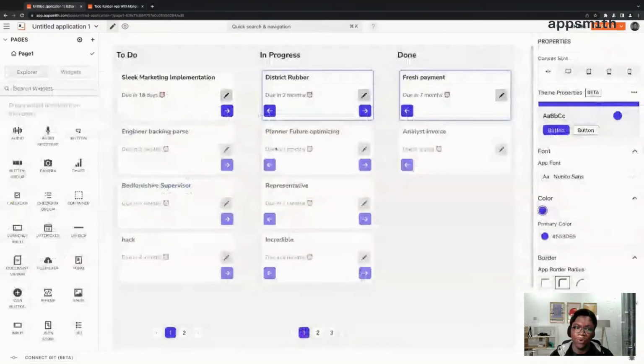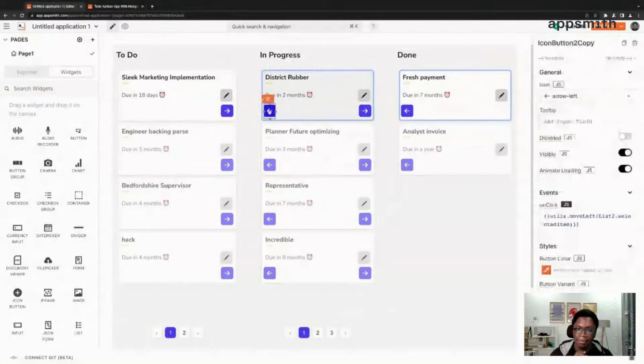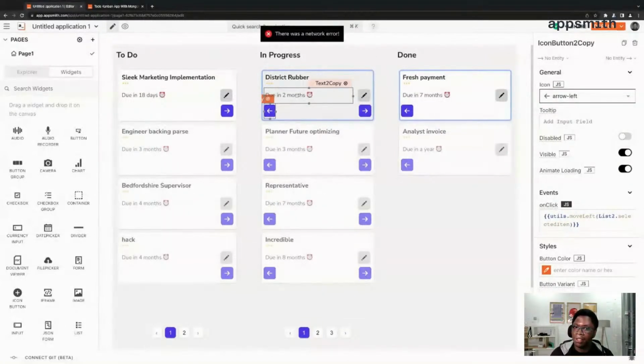So let's head back to the UI and let's try to run this. So I'm just going to try to make a move. So we have this task that is due in 2 months. I'm just going to try to move it to the to-do column. So let's do that. So you can see that temporarily the change was made on the UI, but it was reverted back when we hit our error case. And you can see that we have the old state present on the UI.